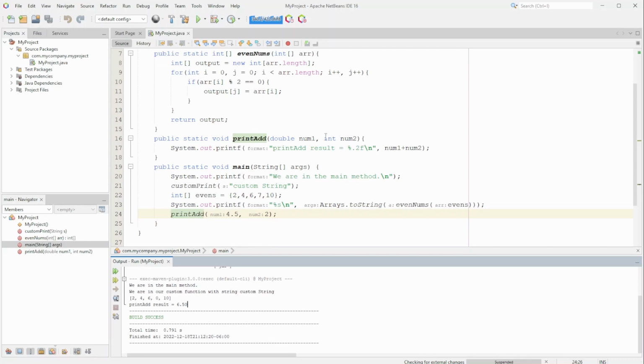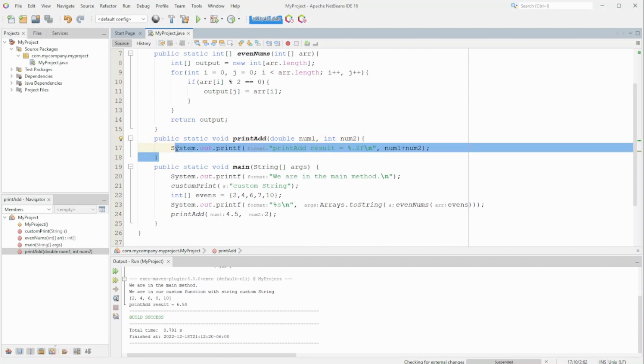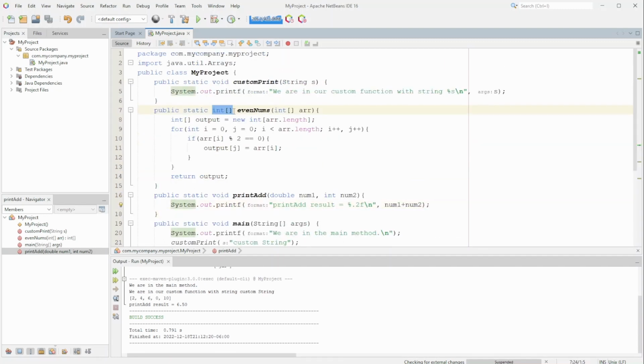So this is how we can have multiple parameters or inputs into our function or method. And the void tells us we're not returning anything. Notice in the void, there's no return. In the int, there is a return. And the return type has to be the same as the type that was specified in the function. So int array and output is also an int array. You can only return the same type. You cannot return a different type.